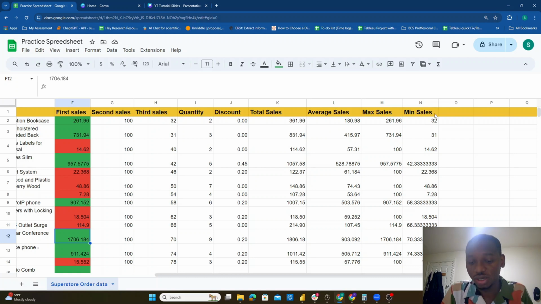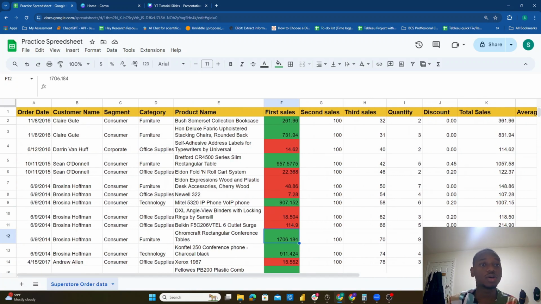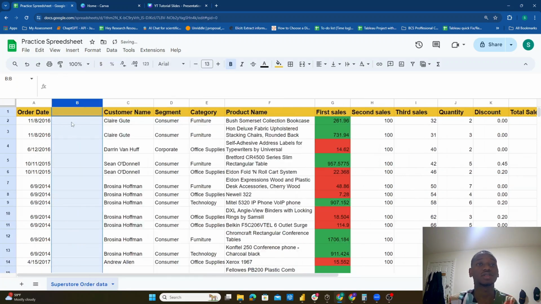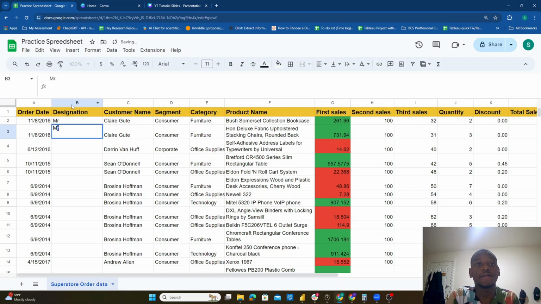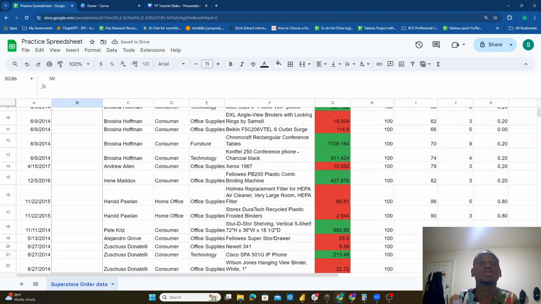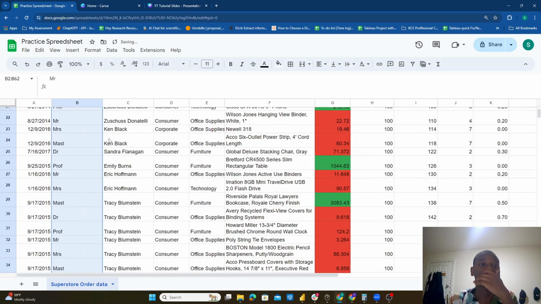So that is about basic functions which is applied on numbers. So we'll talk about text functions real quick. And one way to talk about text function is assuming we have this as a designation. And then I also use Mr., Mrs., Master, Doctor, Professor, and all of that. So let's just drag it down and assign different names just randomly.